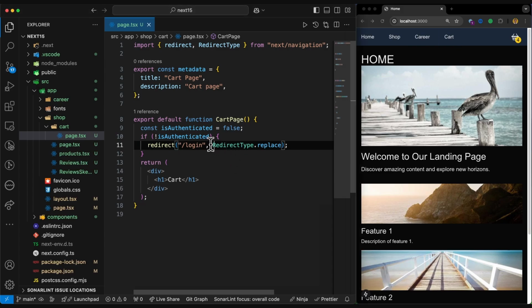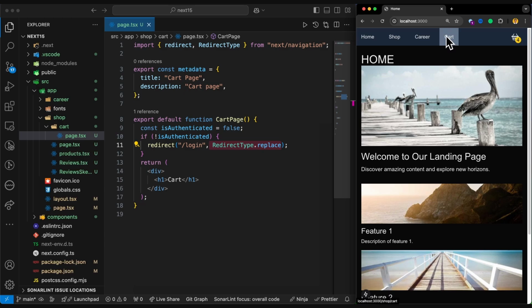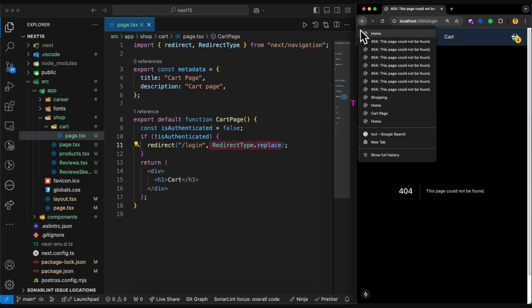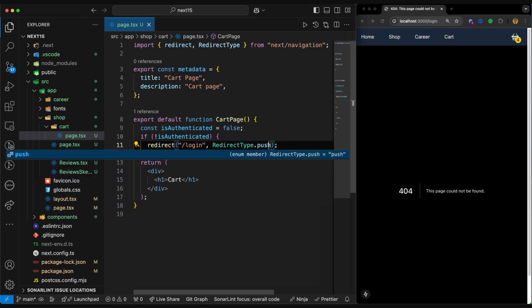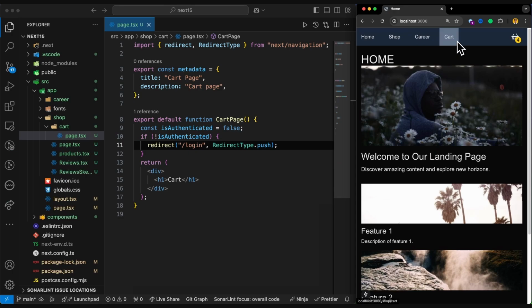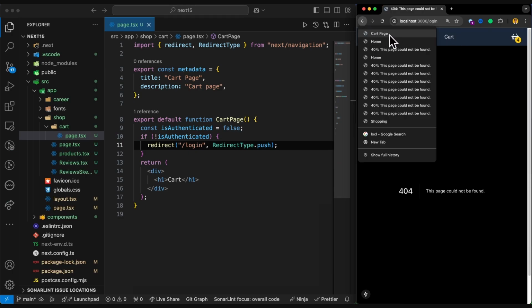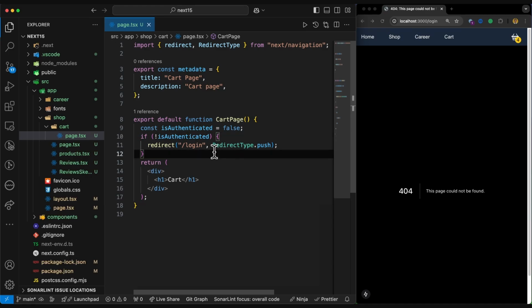But since we have replaced, we don't want this navigation to be visible in the histories. Let's try first. You can see I moved to cart, and it redirected me to the login. So if I open the browser history, you can see the previous page was home. But if I change it to push, and if I go to home and cart again, you can see the cart now is in the browser history here. So that was it from the redirect, and next one is permanent redirect.